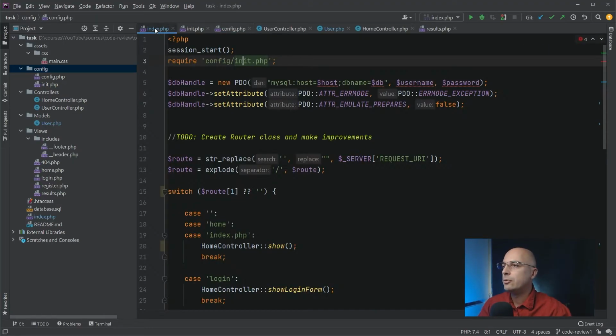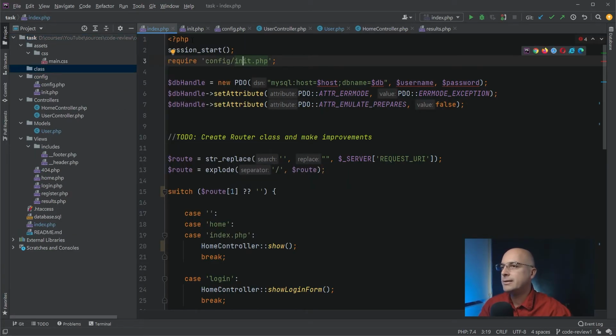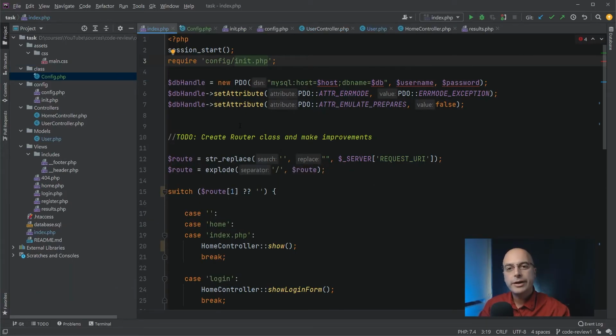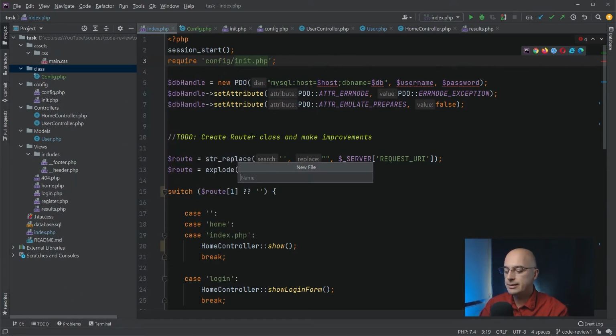So let's quickly make one folder called class that I will just put the new classes in, and I can just make one new file called config. Now, one great tip that you can use when you're about to create new objects or refactor existing functionality, like I'm doing right now, is to make one index.php file that's isolated.